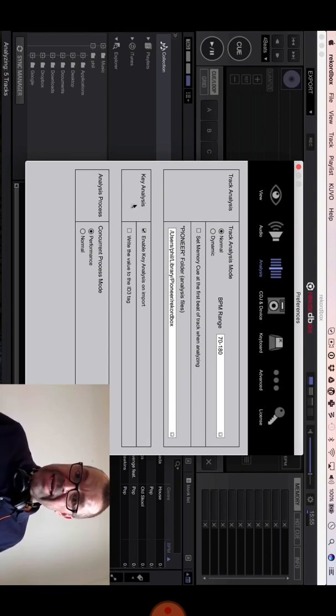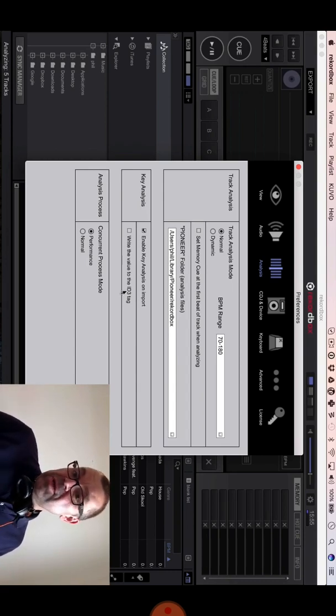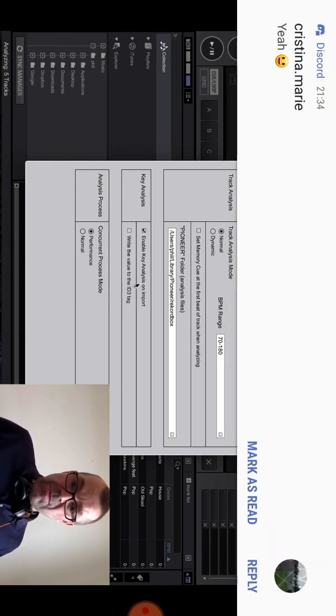Now this is an interesting one, key analysis. You can analyze key on import, and you can write the value to the ID3 tag, which puts it in the file, or you can let Pioneer keep it in the database. So if you've already got something in the MP3, for instance, that you did in Mixed In Key, you can let Pioneer do it as well, but it will keep it somewhere else.